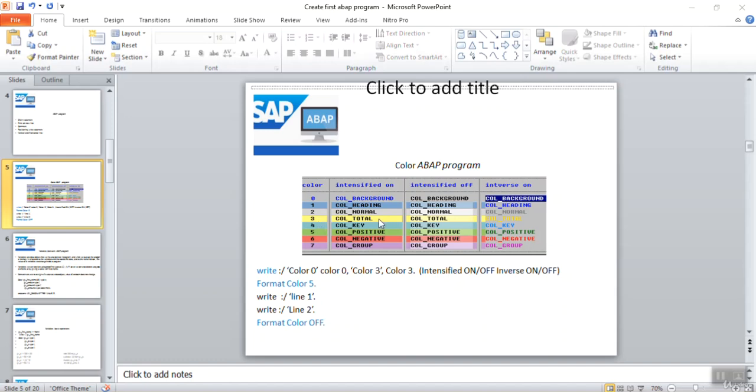If you want to change the font color, then along with the color ID we have to add one additional parameter, inverse on. There is one more parameter, intensified on. You can observe the values here. If you make intensified on, it is just highlighted. You can observe this is intensified on and this is intensified off, and this is the inverse, which means the font color will come. So we can add the color with two methods. One is with the keyword COLOR, and we have to give the color ID from 1 to 7, or second, we can do it this way, FORMAT COLOR. We'll see what is the difference between COLOR and FORMAT COLOR.